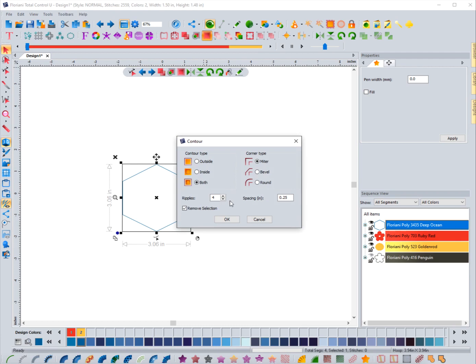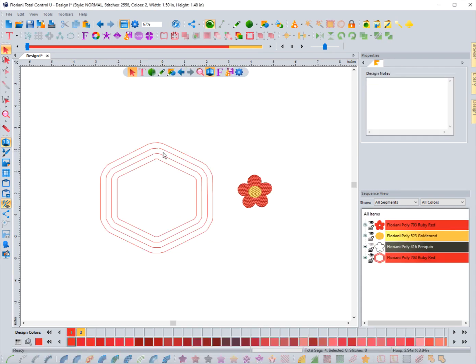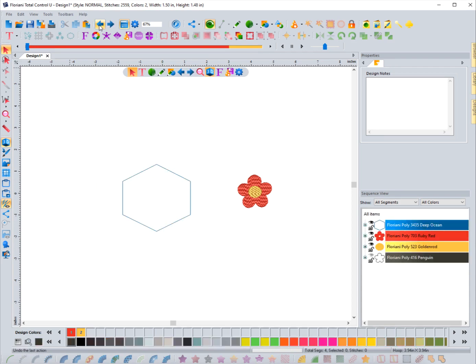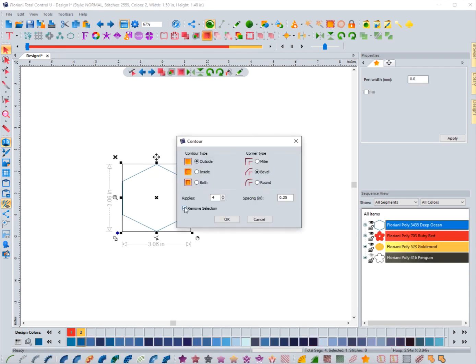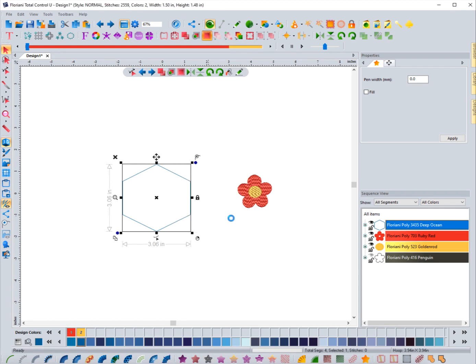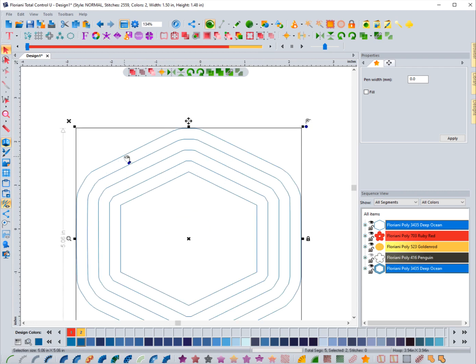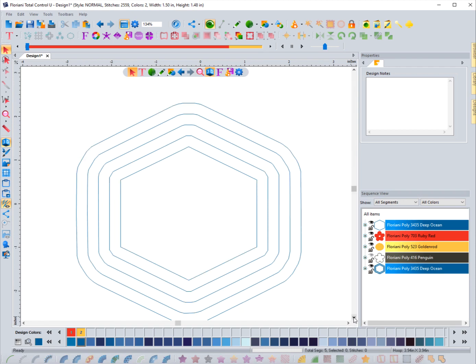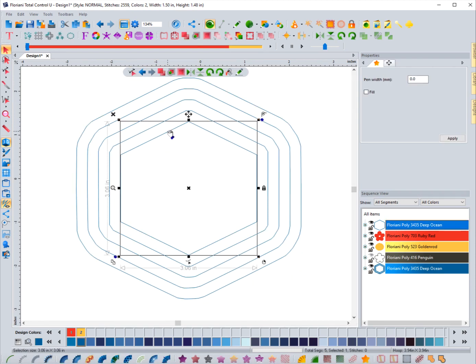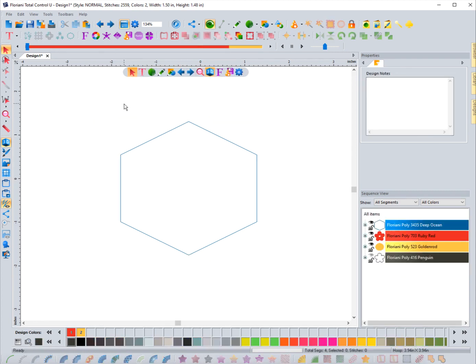Just need to be aware of what will happen there. So let's go back to outside and let's see what happens when we choose a bevel for the corner type and hit OK. You'll notice that it kind of squares off the ends. Let me hit back here. I didn't remove the selection, so let's go ahead and do that. So you can see this is the original, and then it bevels the corners. And you can see that it does an okay job. It does look a little choppier, but it does a pretty good job.